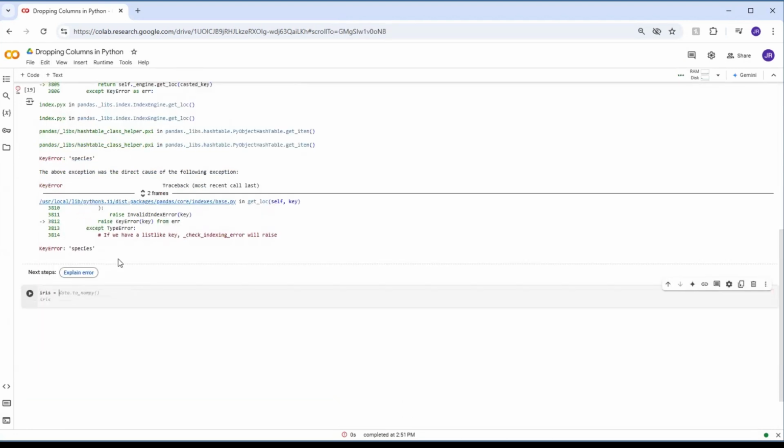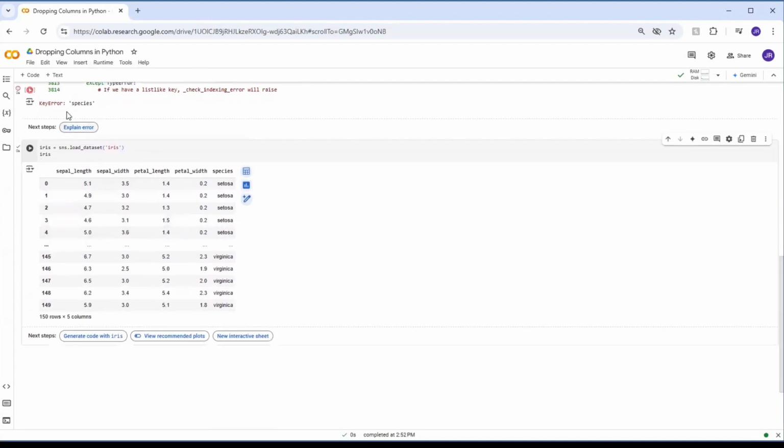Now we're going to redefine our data, since we dropped the column already and I want to bring that column back. So we're going to have to redefine it, and now we can see our column's back.